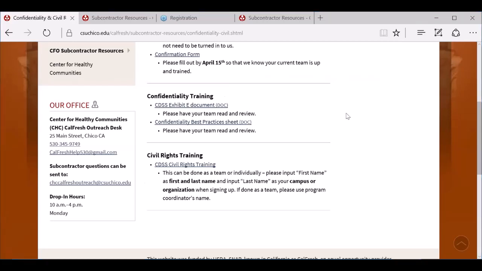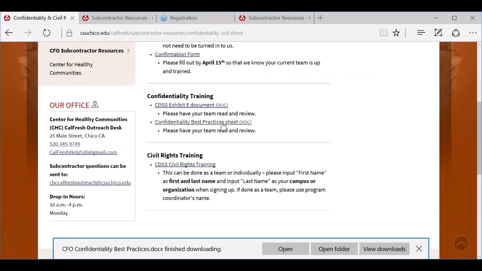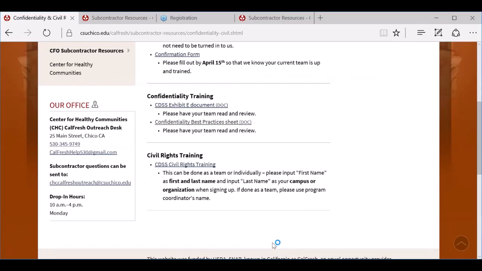Okay, so another question from Julie: is the confidentiality training just going over the best practices doc? So if you look on the screen right here, this confidentiality training section is going over these two documents. There's the one that we created, which is the best practices one, and then there's the CDSS Exhibit E document. So in order to fulfill this part of the training and mark off that someone did it, they just need to review both of these documents.